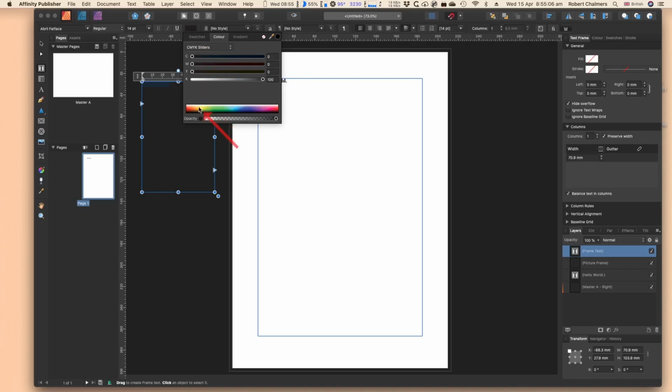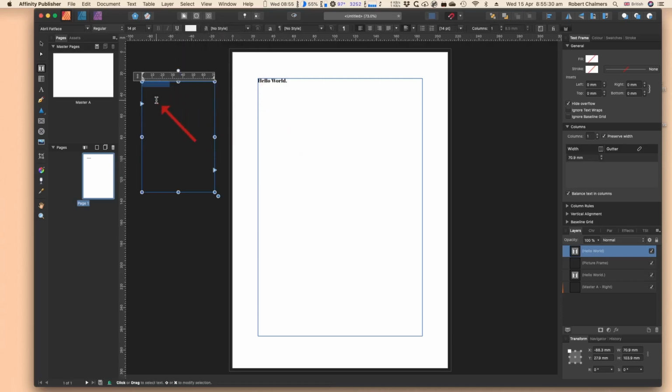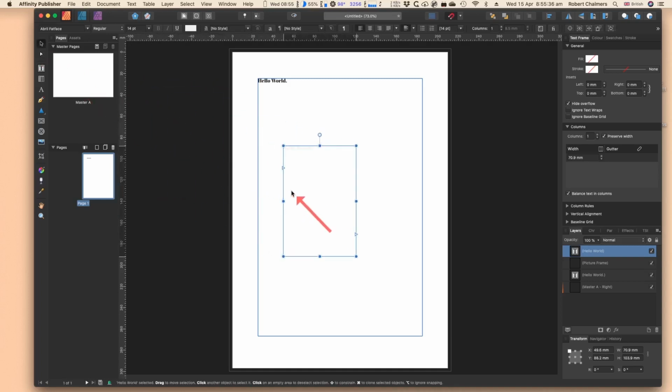So let's make it white. CK sliders, get out of there, come on. HSL colour wheel. And the text doesn't show up there, but it's in there. What happens if you drag that over there? You can vaguely see the text in there. So you can have text over text. Let's not confuse the issue.